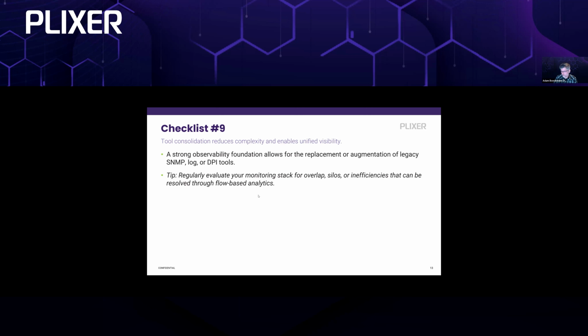All right, number 9. So at this point, we're assuming you have the visibility from everywhere, you have monitoring in place, you have anomaly detection in place. A well-running observability platform has so much value that a lot of times tools like SNMP or other tools have a lot less value and oftentimes are replaced. You find that your observability tool is your first stop.